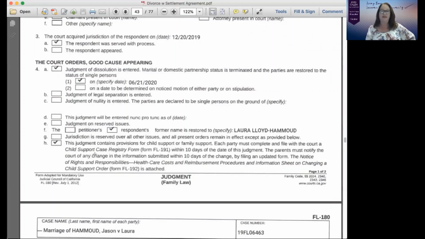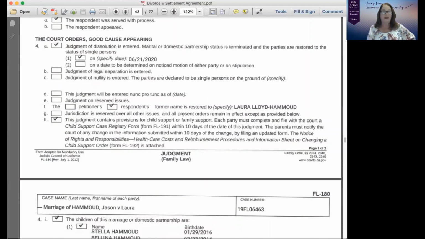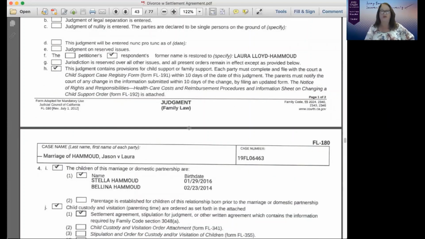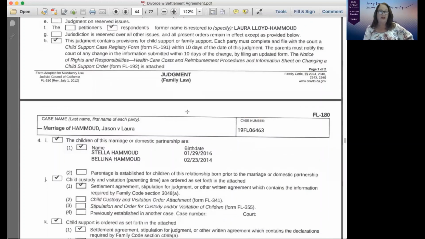And then because this does have children in this case, we're going to attach the child support case registry form, the FL-191 and the FL-192, excuse me. The notice of rights and responsibilities is attached. The parties are required to fill out the FL-191 within 10 days of this judgment. And usually what I do is give them this when they come in for signing of the judgment, and let them know to get that ready and filled out, because it'll be needed 10 days after the date of judgment, and have them bring it back to me.